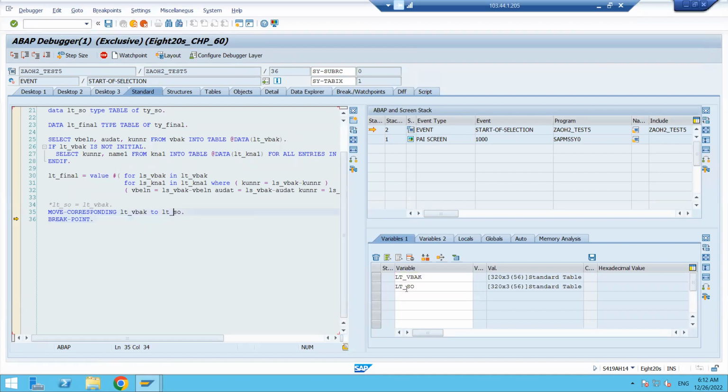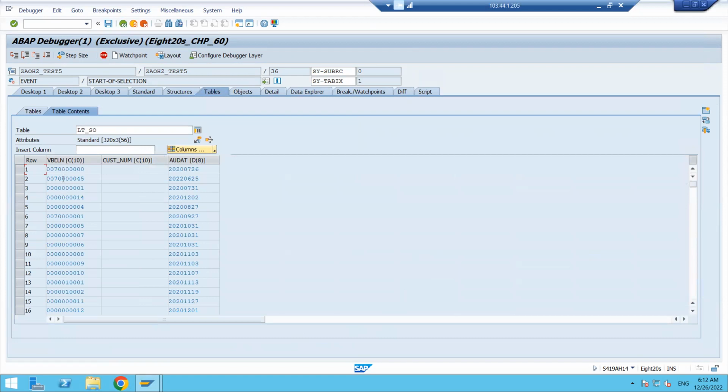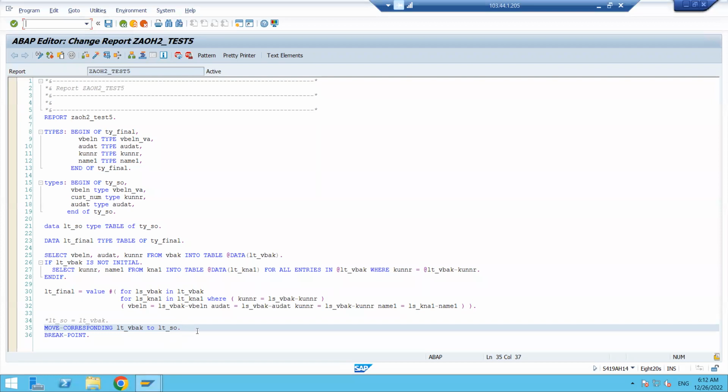If you see here, VBELN and AUDAT are coming, but the customer number is not coming because in LT_VBAK the name is different. KUNNR I have taken in LT_VBAK. That is why it is not passing the data here. It will just cross check the field names. If the field names are the same in both tables, only that data it will pass to another internal table. So here the customer number is not available in LT_VBAK under that name, so the data is not being sent to LT_SO.